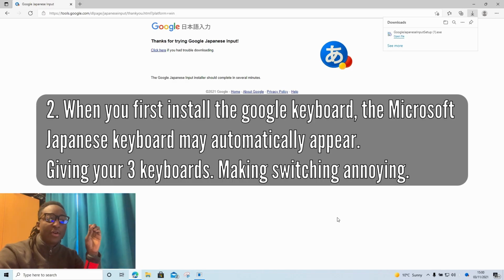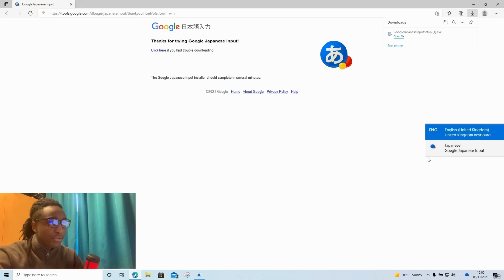Number two, I think for most computers, when you first install the Google Japanese keyboard, the Microsoft version of the Japanese keyboard will force it to automatically go onto your list of different keyboards. So over here, you have three keyboards.